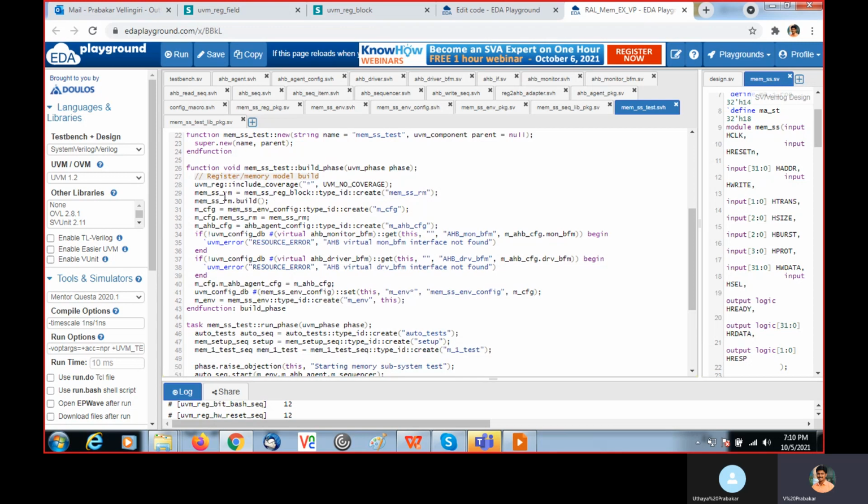Then in the build phase, we now need to add this for the coverage model. So for that, UVM register block, config database, include coverage, we are passing the UVM block coverage. Then the register model we are creating here. It is pre-instantiated, right? We create it here and call the build of the register model. So automatically all these register classes will be created. Inside the register class, all the fields will be created.